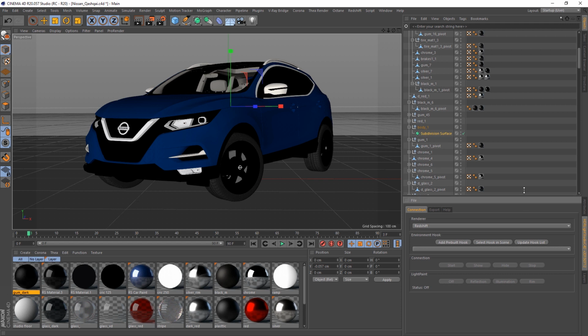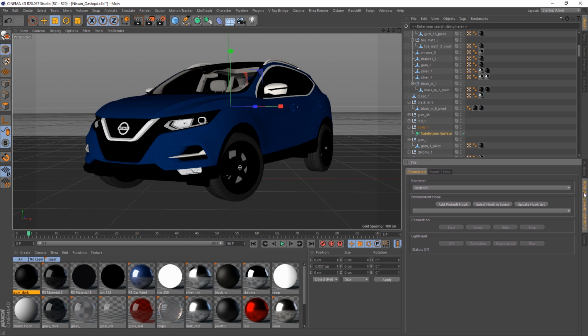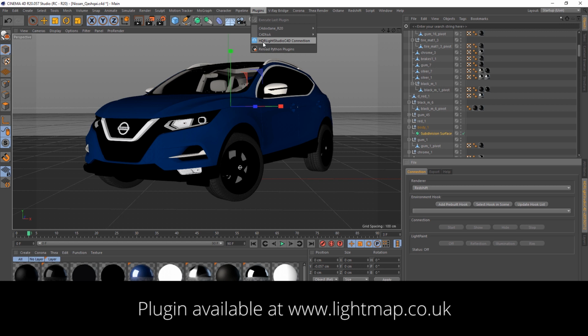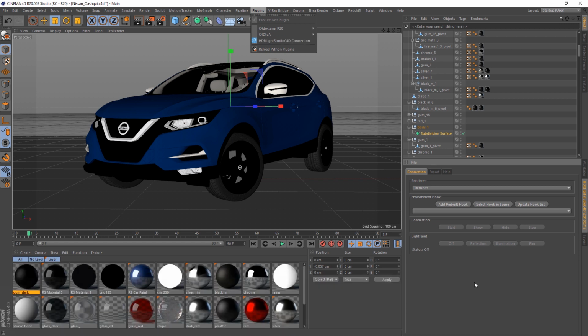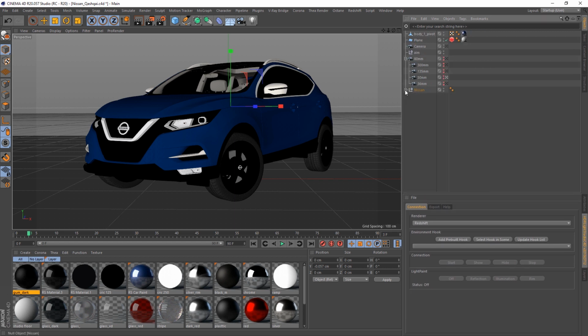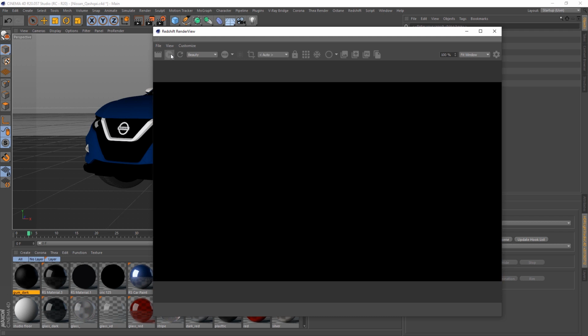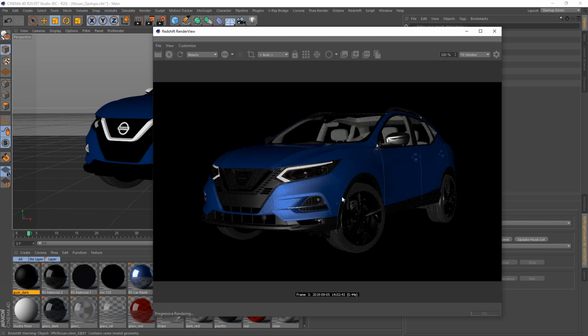So now let's go to the HDR Light Studio panel, which I've got docked. If it's not there, you just basically go to Plugins, HDR Light Studio Connection. It will open the panel and then you can dock it down here. So in this scene, we don't have any lighting whatsoever. So if I go to Redshift and do the render view now and press play, that is purely being lit by a default light that's there when there's no other lighting. So there's no lights in the scene.